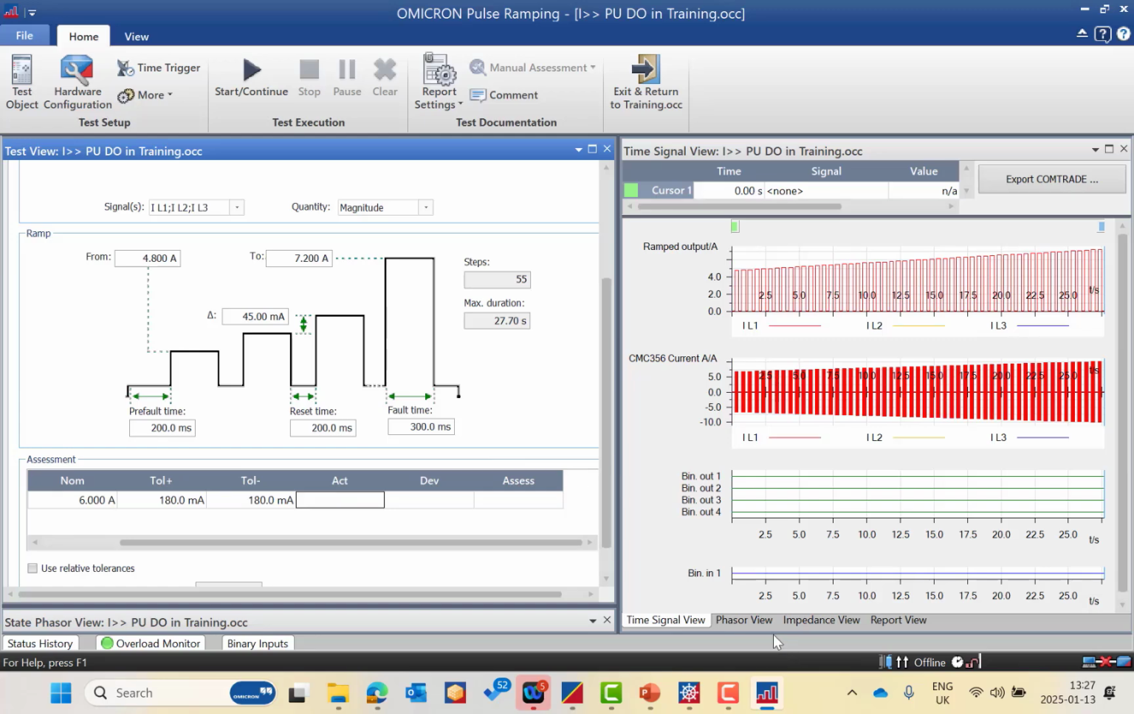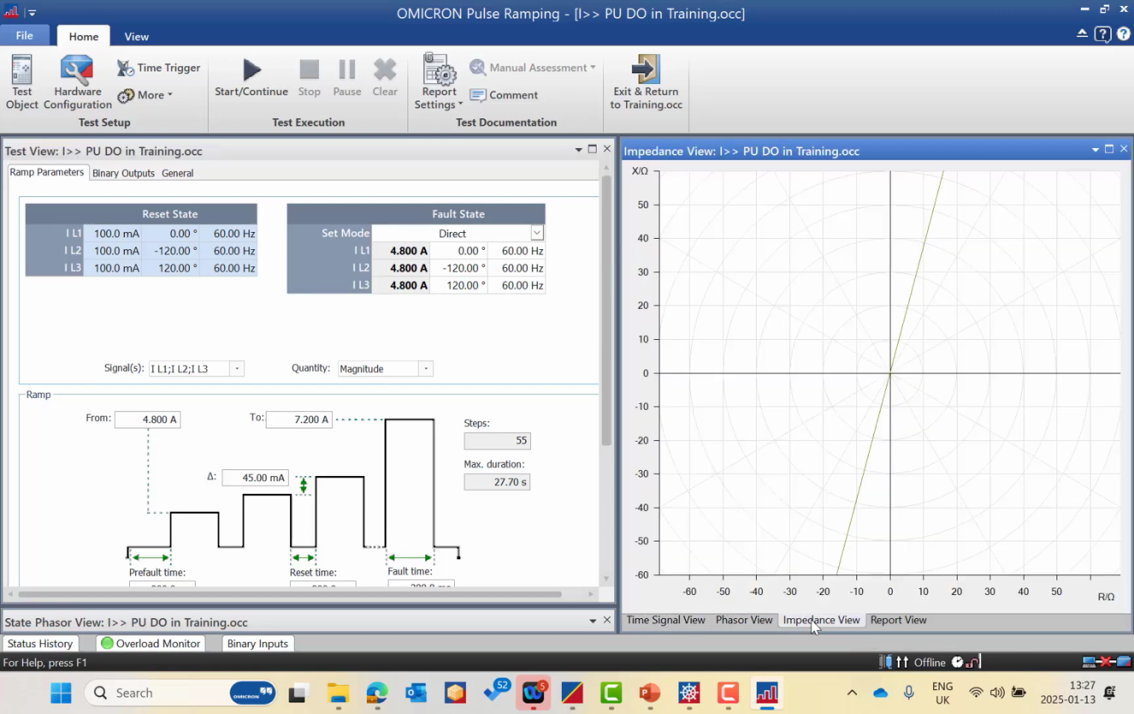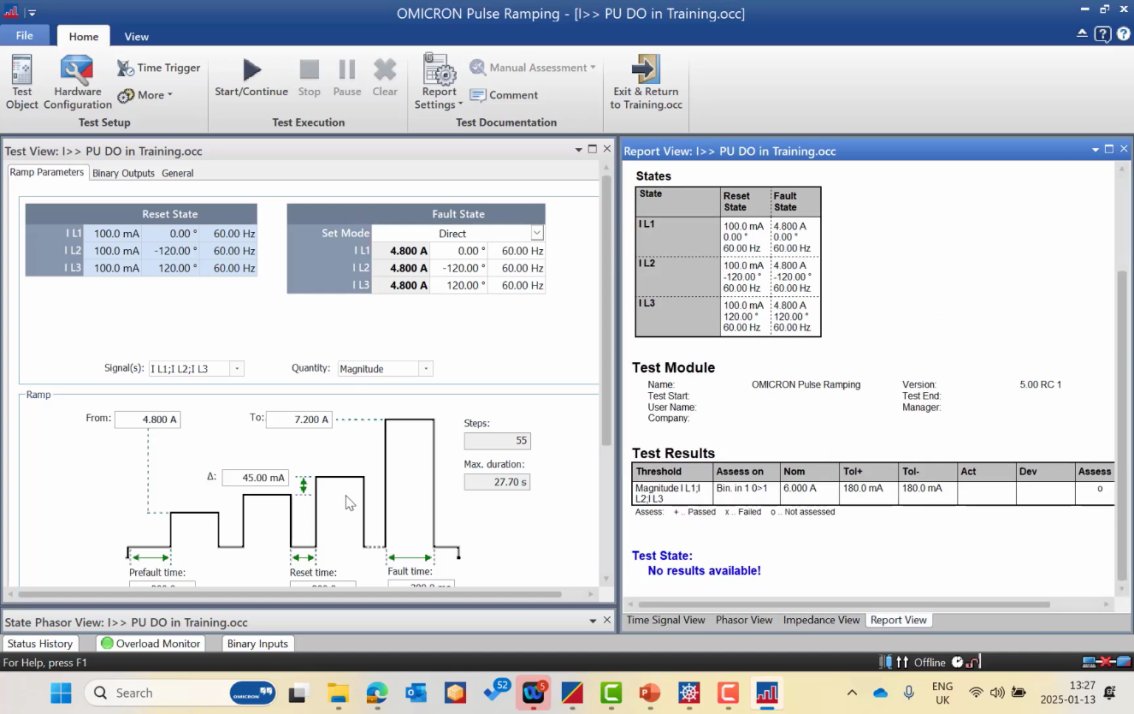Okay? The same way, we have different views here. First one is the time signal view. Second one is the phasor view. Third one is the impedance. The fourth one is the report view.